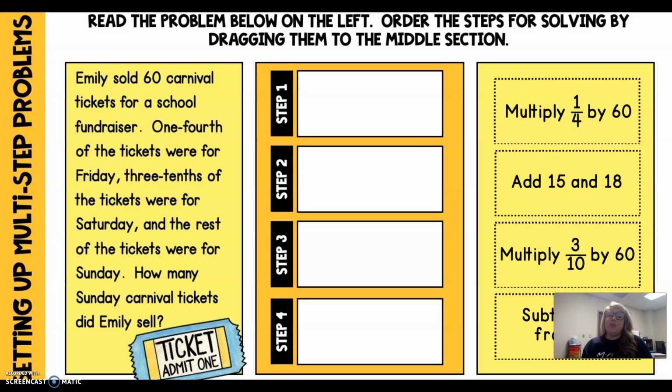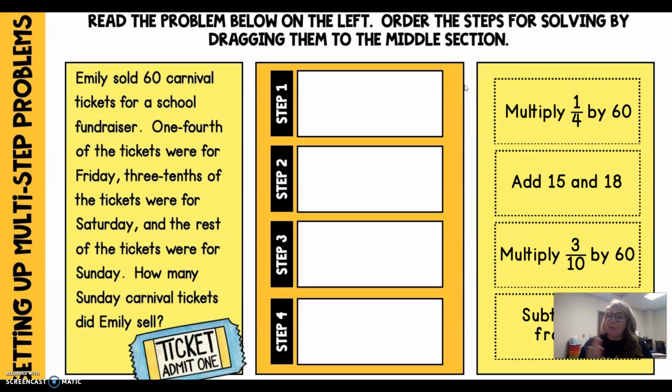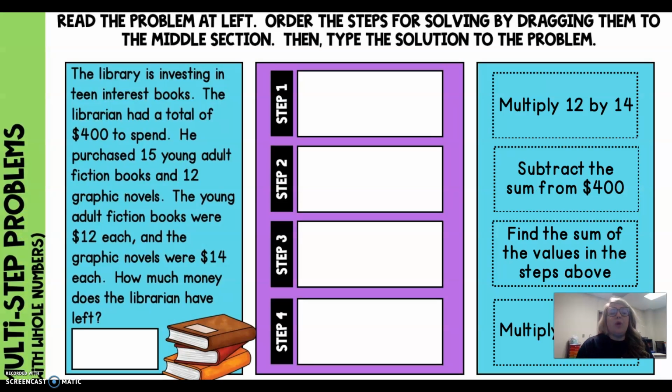Okay. Then for this one, you're going to read the problem on the very left-hand side, and then it will allow you to actually go through and drag. I'm in the present mode, so it's not going to let me, but it will allow you to drag the slides over in the order that you think you're going to solve this problem, okay? So that's that one. And then we go into multi-step problems with whole numbers.